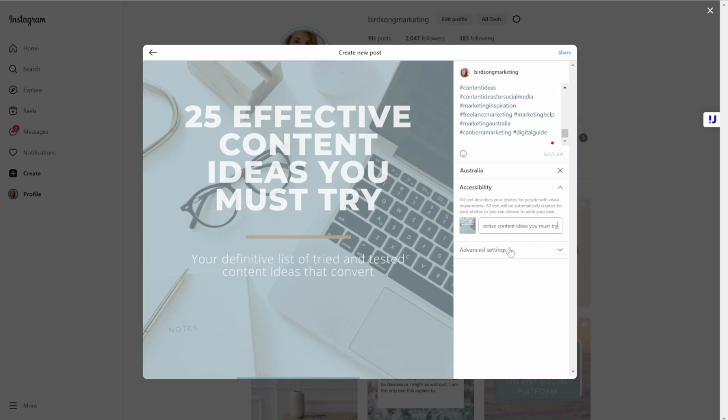Okay. And finally, advanced settings. There's a couple here for you. The first one is hide likes and view counts on this post. So that's essentially nobody else can see how many likes or views your piece of content has received apart from you. You can actually change this later by going to the menu at the top of the post. So that's an option for you there if you just don't want to show that. And then you can also choose to turn off commenting. So if you don't want people commenting on your post for whatever reason, you can choose that as an option.